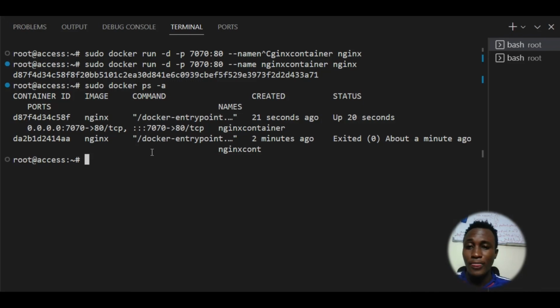And for extras on this video, go to the IP address of your virtual machine and the host port, and check whether you're able to see the starter page for nginx.